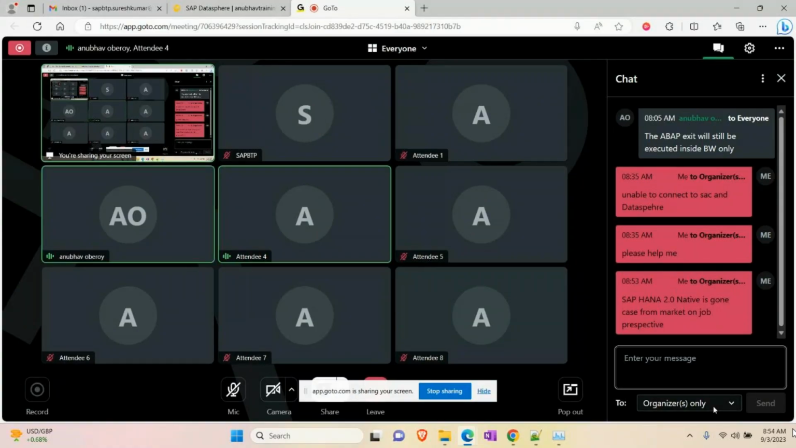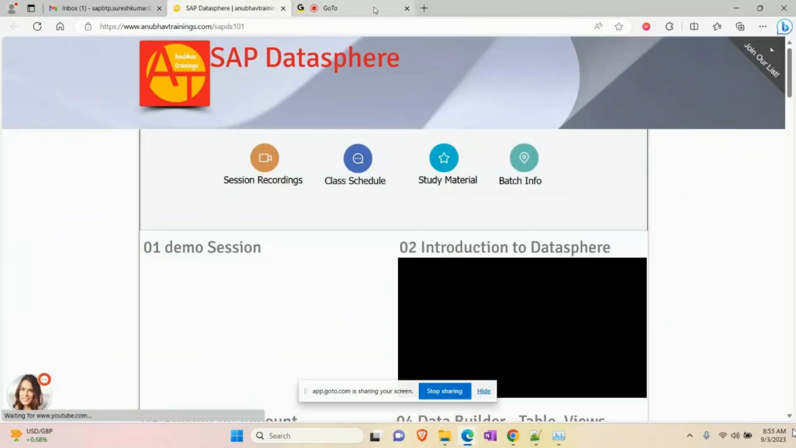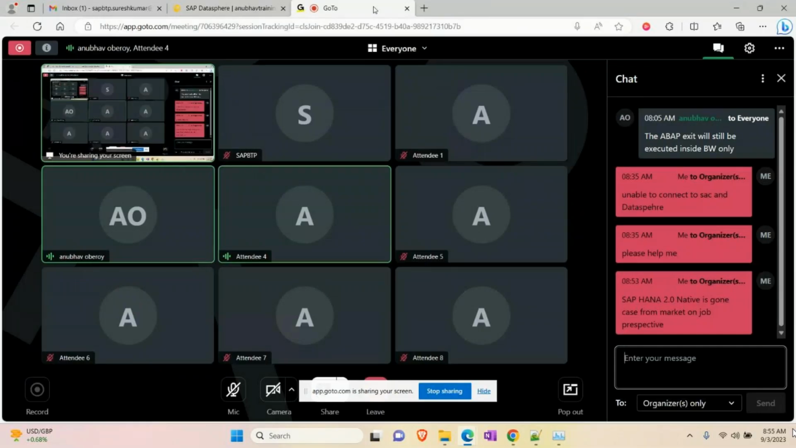No. Those annotations have no effect when you import data to DataSphere. Those annotations are of no use. They are only useful when you do embedded analytics within S4.